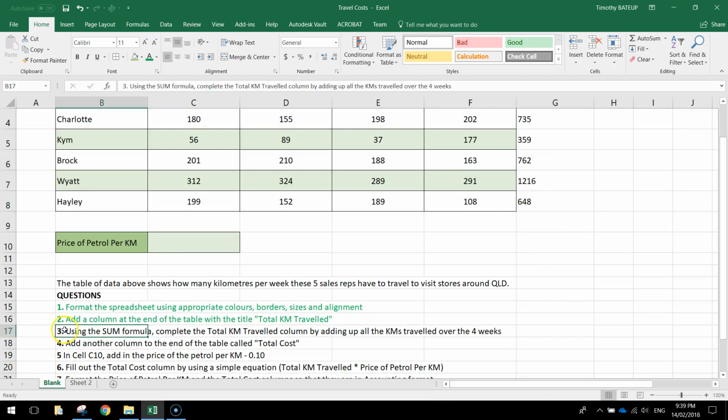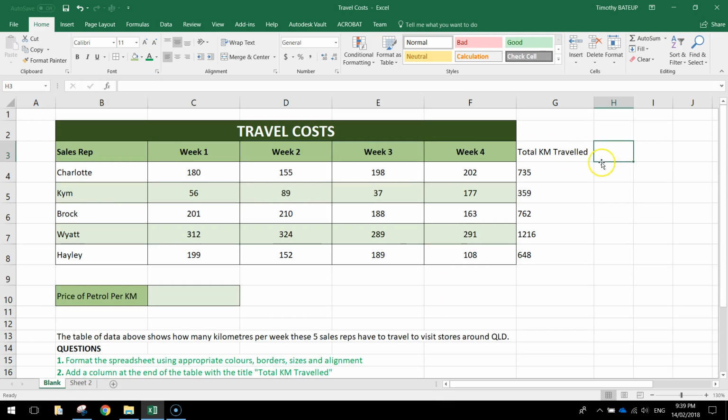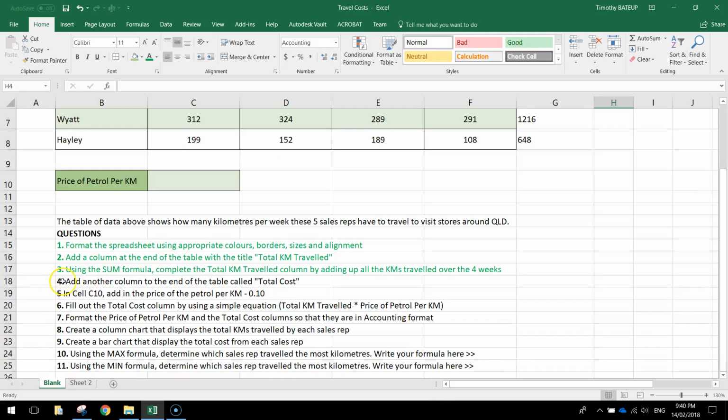So we can tick off number 3. Number 4 says add another column to the end of the table called total cost. Okay, so we've got another column that we need to add over here. So in cell H3 we'll write in total cost. And we'll just tick off number 4 because that's added in now.